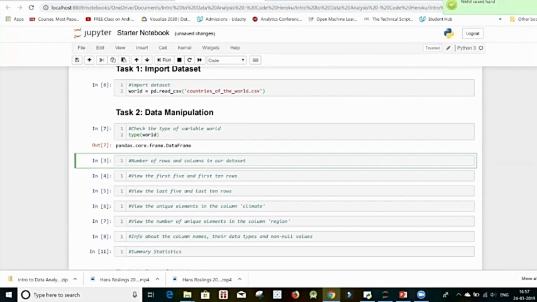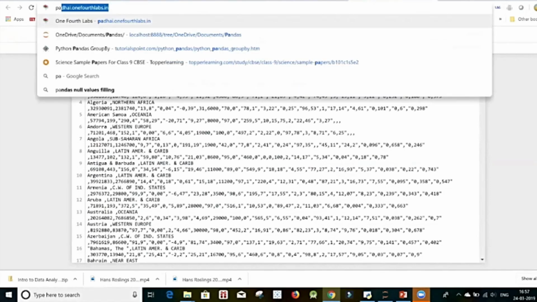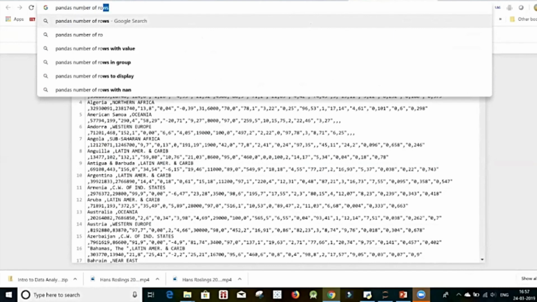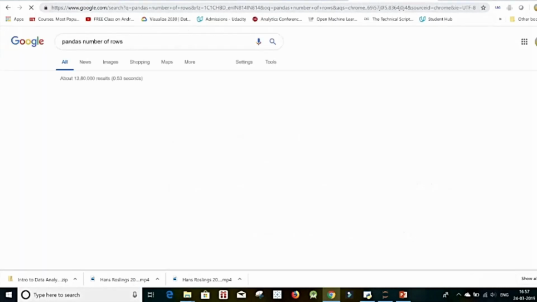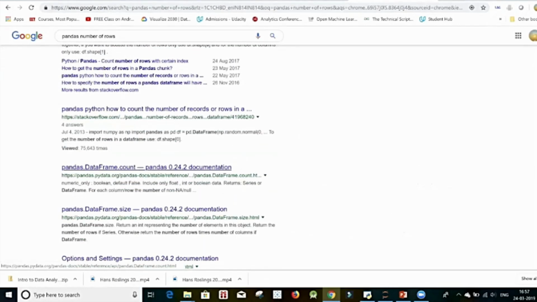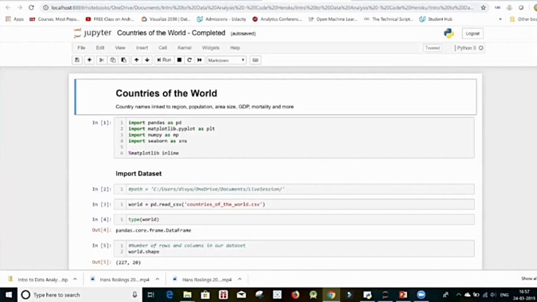Yes, Nikhil, you have raised your hand. Yeah, it's shape. So people who are not familiar with pandas can go into Google and type in pandas, number of rows or number of columns as your keyword, and take yourself to the documentation. It will give you a large number of attributes. So the right answer is shape.